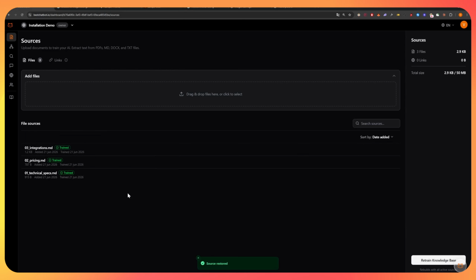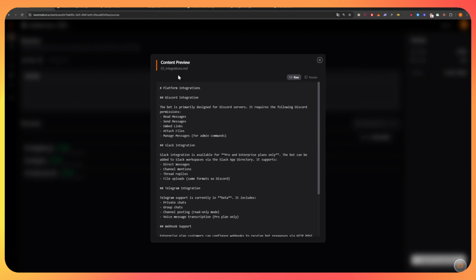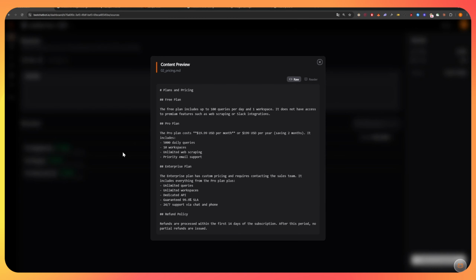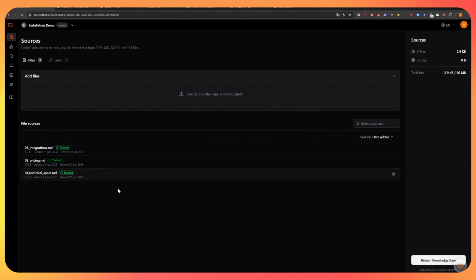In my case, I don't want to do it, but in the event you want to do so, you have this option. So as you can see, we have the integrations Markdown, which talks about where the bot can be added, pricing plans, and the technical specs.